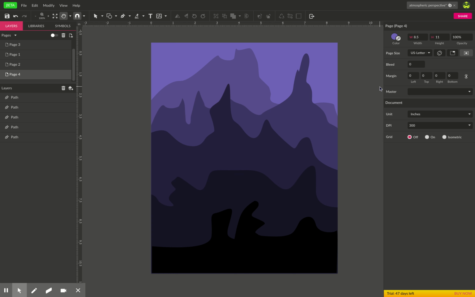All right, people. So for this next project, we are going to create atmospheric perspective landscapes within Gravit. Atmospheric perspective just refers to the effect that light and atmosphere have on objects and land as they're viewed from a distance. So objects that are far away from you would appear duller and lighter in color, whereas things like land and objects that are closer to you would be darker and more saturated in color.